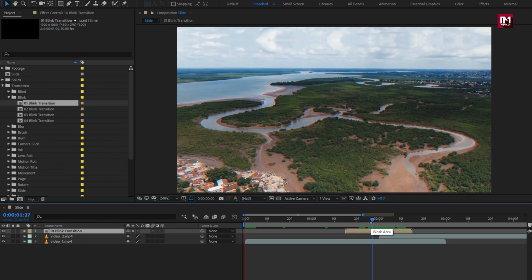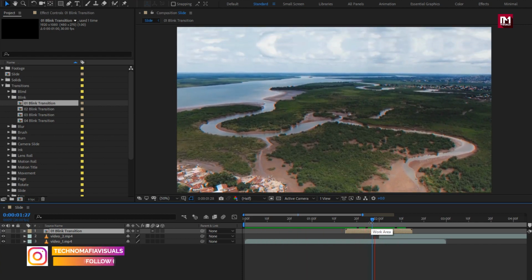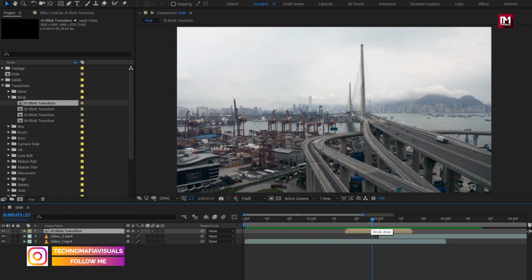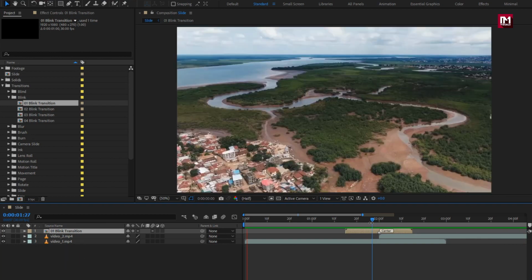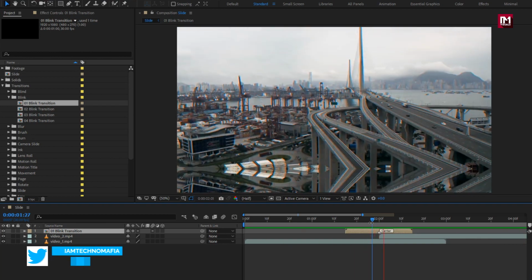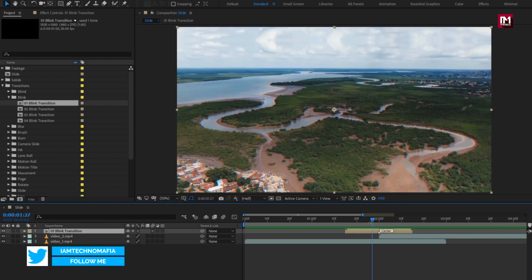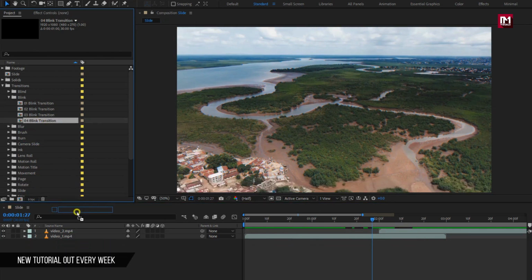Let's see the preview. Perfect. Let's try another transition. You can add or remove any transition of your choice.